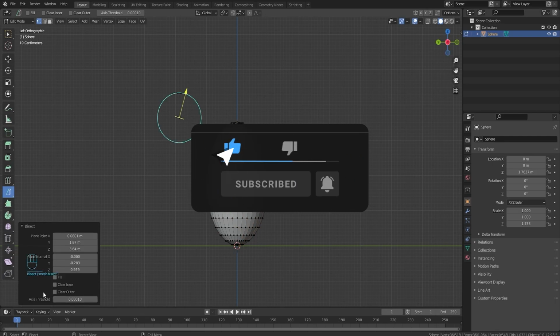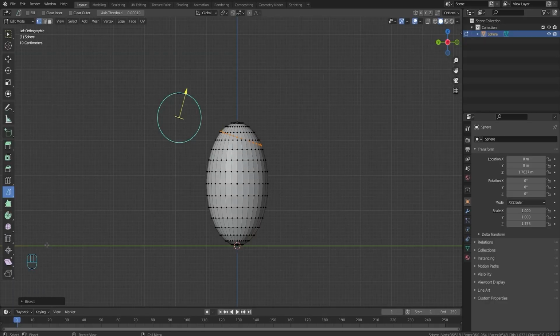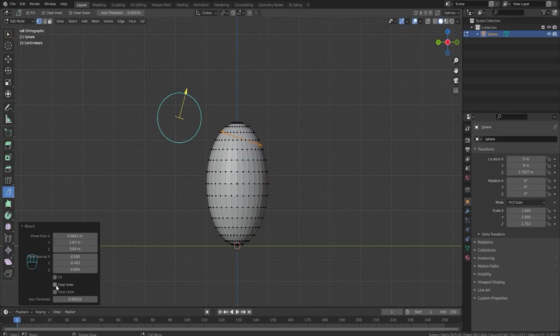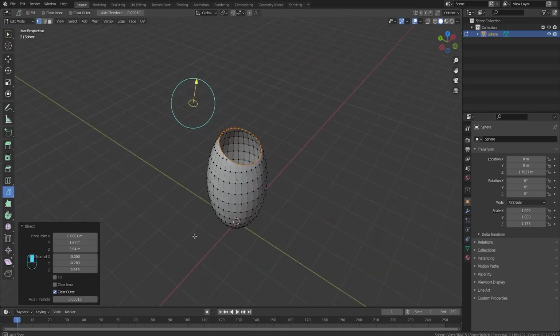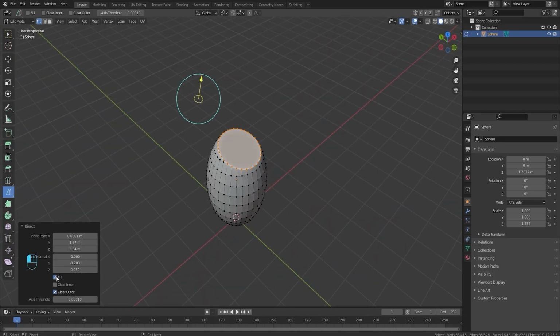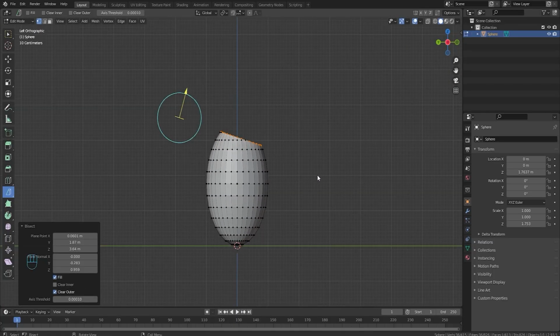And then we open up this little thing down here. Oh, I can't move it. My mouse thing's a little in the way. Anyways, we're gonna clear inner, and if that gets rid of the wrong thing, we deselect it and clear outer. And then, as you can see, there's a hole, so we just click fill. So this is how we start our rock.